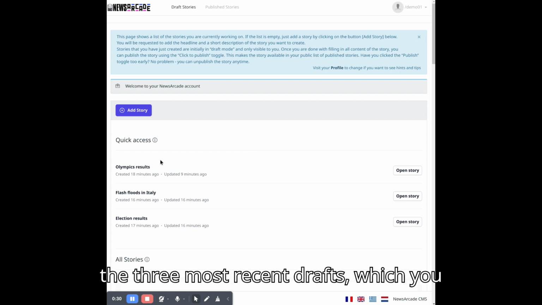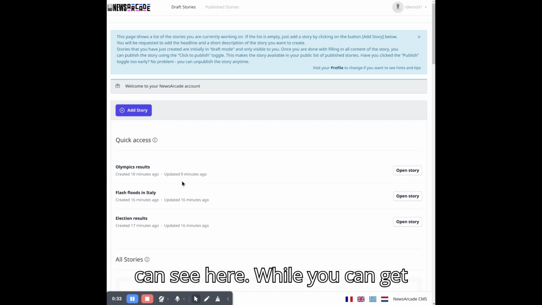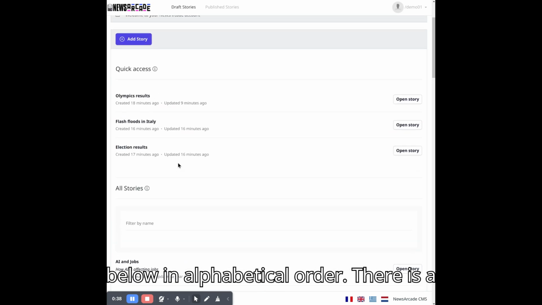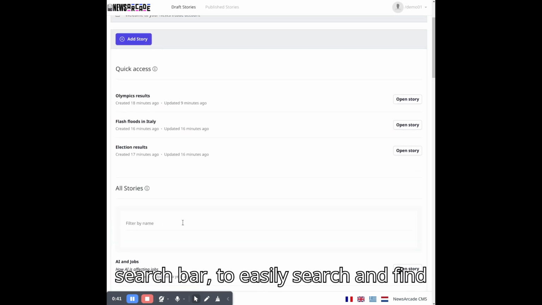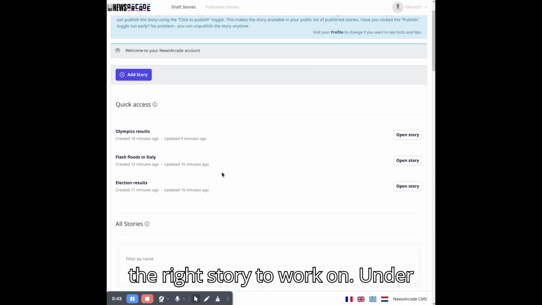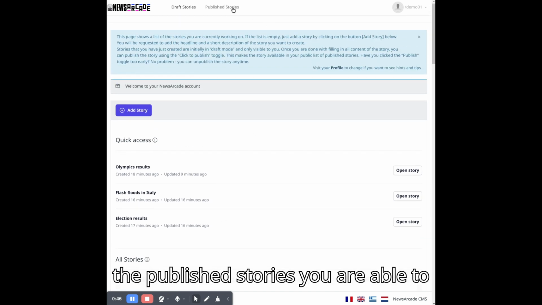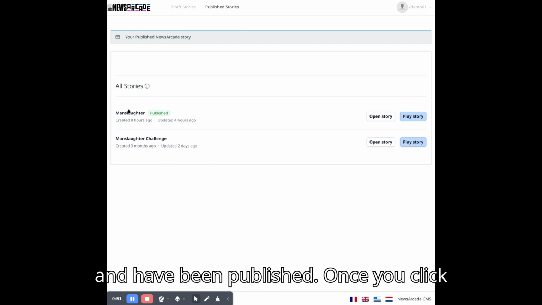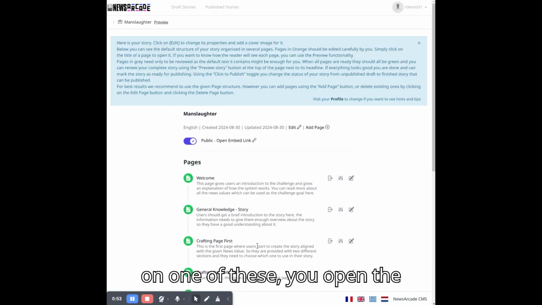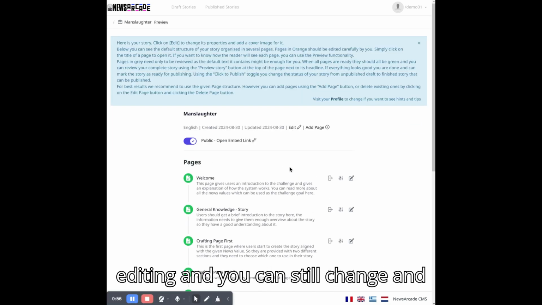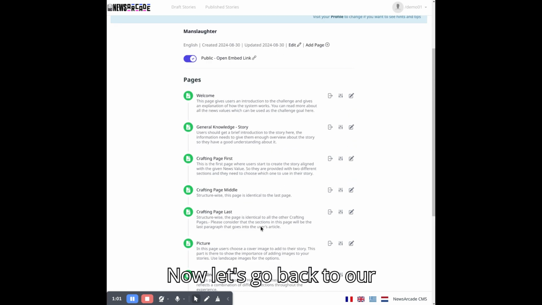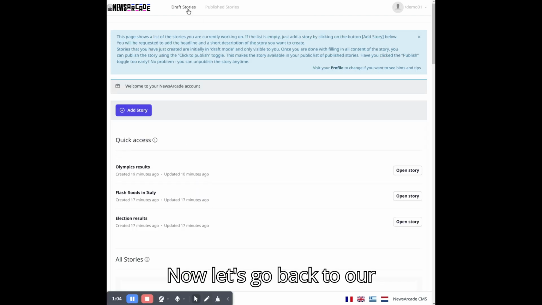Once you have logged in to your account, you will be greeted with an overview of the three most recent drafts, which you can see here, while you can get an overview of all other open drafts below in alphabetical order. There is a search bar to easily search and find the right story to work on. Under the published stories, you are able to see the stories that have been finished and have been published. Once you click on one of these, you open the editing and you can still change and make last minute adjustments. But now let's go back to our draft stories and see how we can create a new story.